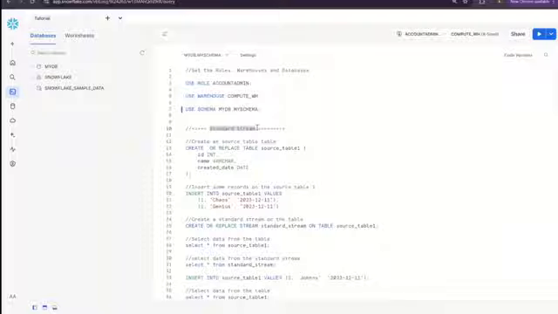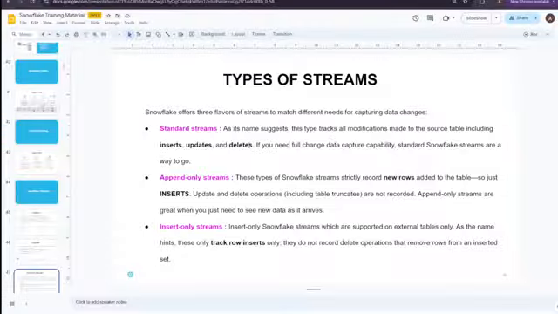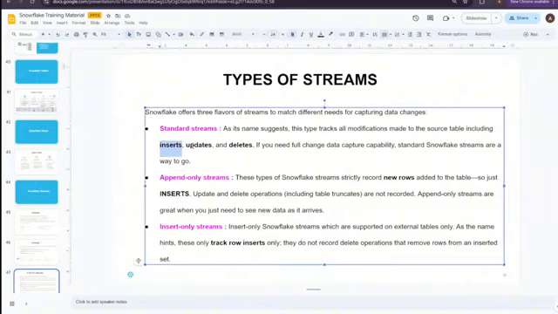Now, first, we are going to see the standard stream, where you will track all the change data captures, whether you are inserting a new record in your source table, updating a record, or deleting any record. This particular stream will capture all the changes.